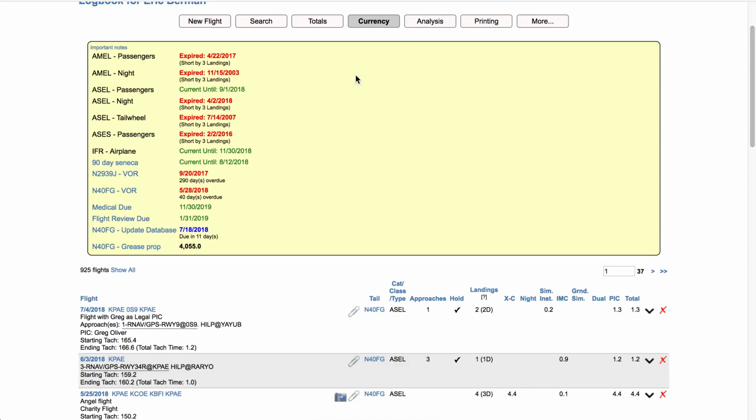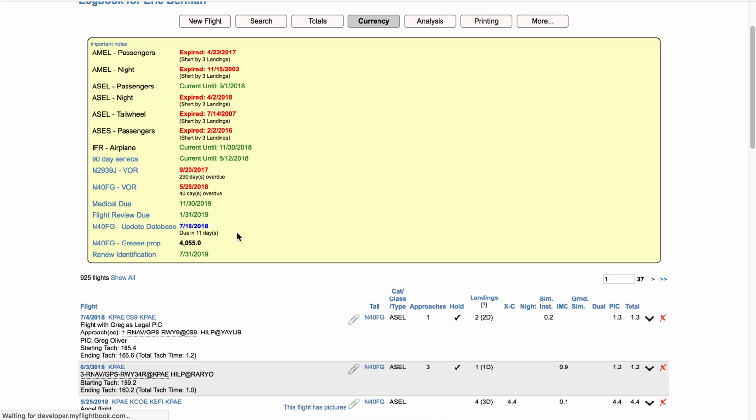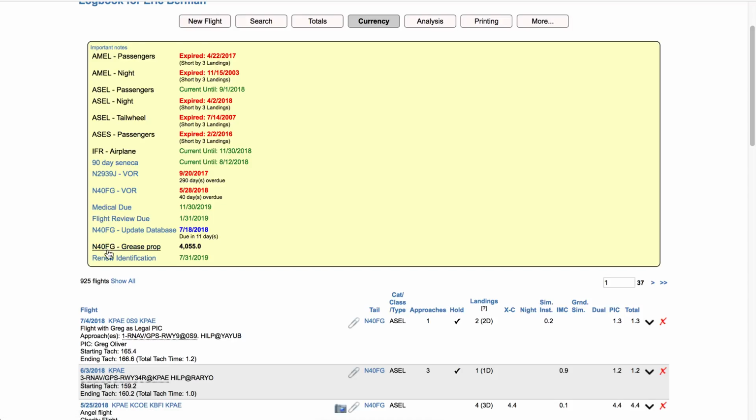And so if I go over to my currency and update again, we can see where those deadlines are. And so update the database. And again, this is hyperlinked to the aircraft because I can update things like maintenance in the aircraft or to the preferences. You can see I can grease the prop. So update the database is in blue because that's coming due within about 2 weeks. Greasing the prop is in black. I can't tell how close you are to needing to do that. It all depends on how much the airplane is flying, and that can't be predicted reliably. And here's the other deadline I created to renew the identification.